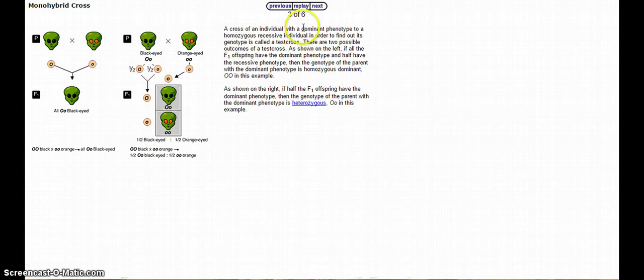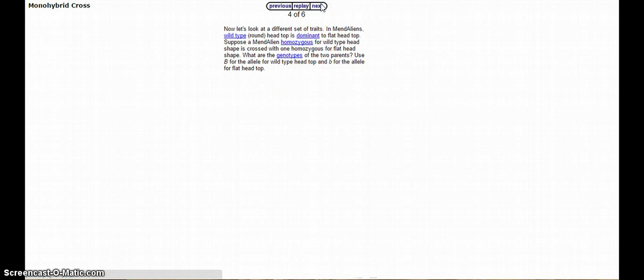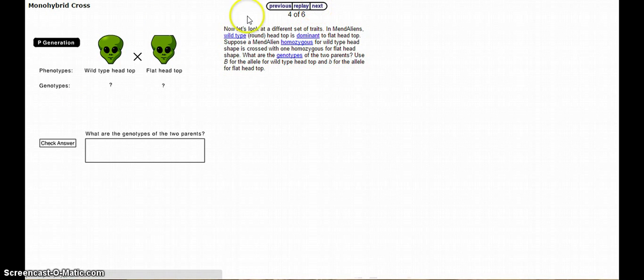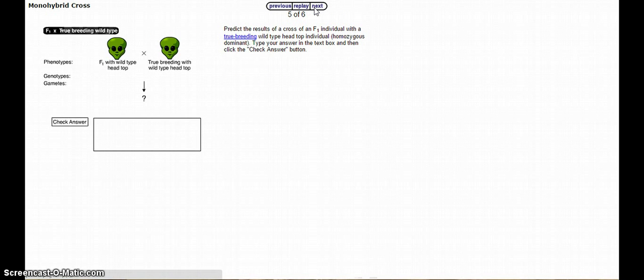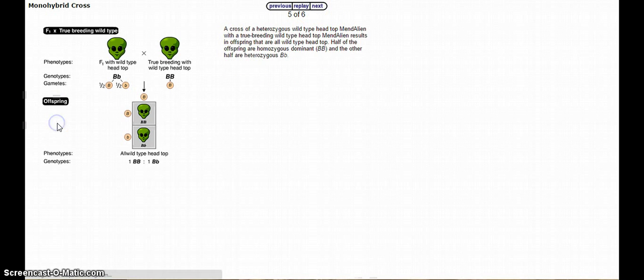Now remember, when they're talking about the trait and what it looks like, that will be our phenotype. Let's see if it tells you. So like flat top would be the phenotype, and then your genotype will be whatever letters you have for it. Okay? So go through that, make sure you do every little step, make sure everything's clicked on, okay?